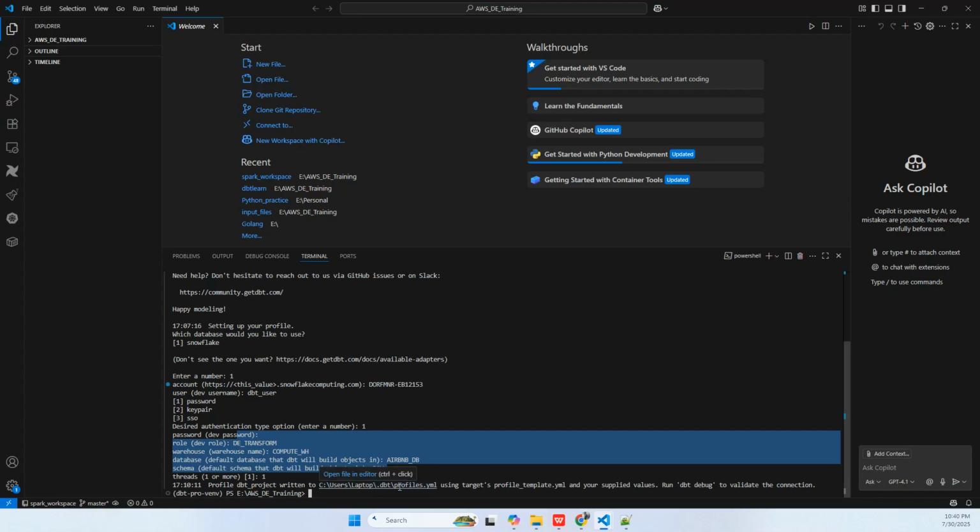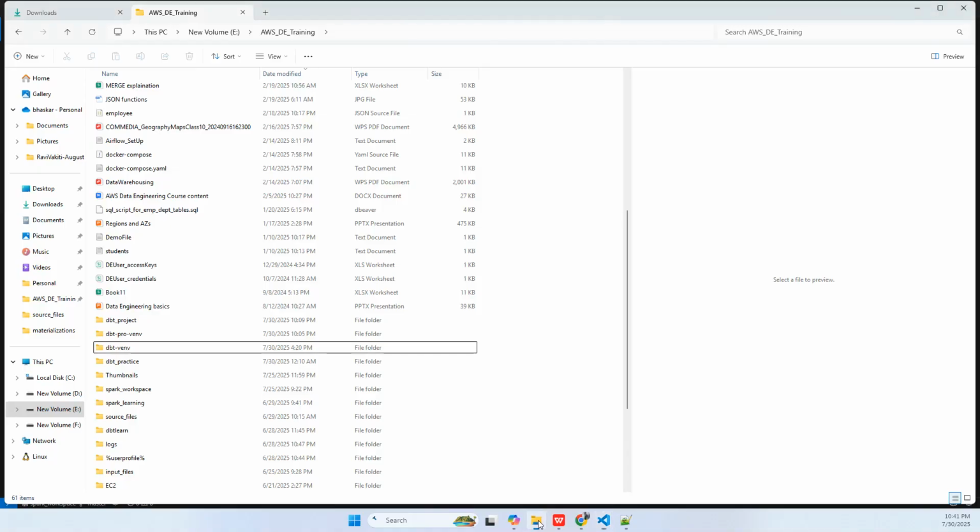Where is this profile? Just see, C:\Users\laptop\.dbt. Under that, the profiles.yml file is there. Okay, and you can go and check that. First of all, let's go and check that.